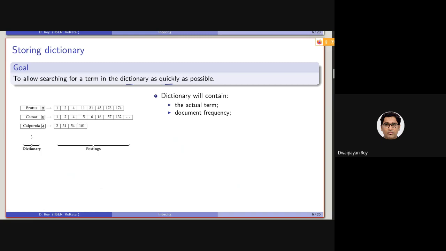So in the dictionary, what will we be storing? Basically, we will be storing the term itself, and the document frequency. What is document frequency? It is the count of how many different documents this term occurs in. So Brutus, as you can see, occurs in 1, 2, 3, 4, 5, 6, 7, 8 documents. So the document frequency of Brutus is 8. The document frequency of Calpurnia is 4, whereas the document frequency of IISER is also 8, because it appears in 8 documents.